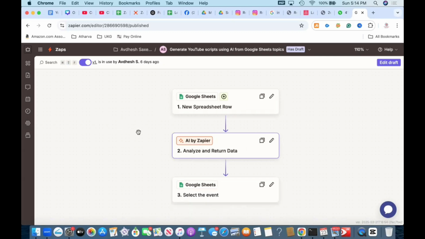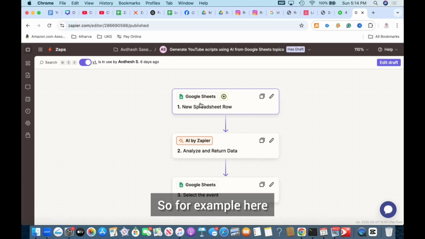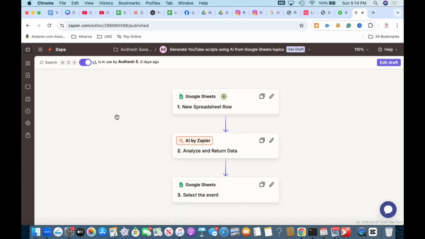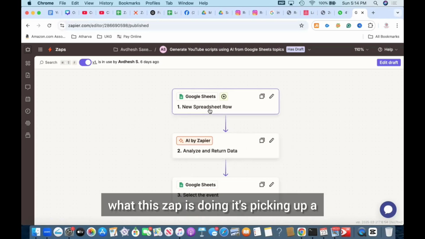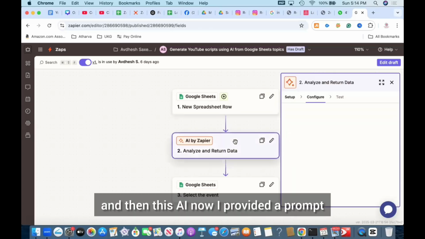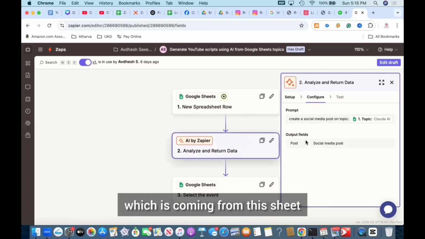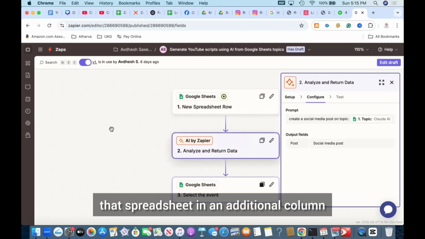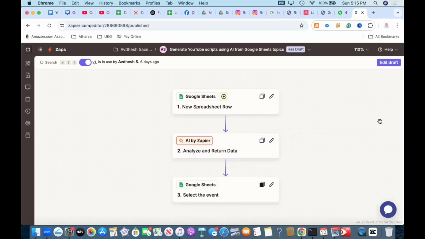So for example, if you had a workflow where you add something. Here I'm creating YouTube scripts by using automation. I provided some topics. What this Zap is doing is picking up a topic from the sheet, and then in this AI step I provided a prompt to create a social media post on the topic coming from this sheet, and it is creating that post and then putting it in the spreadsheet in an additional column. But this is something really powerful and unique about Zapier.